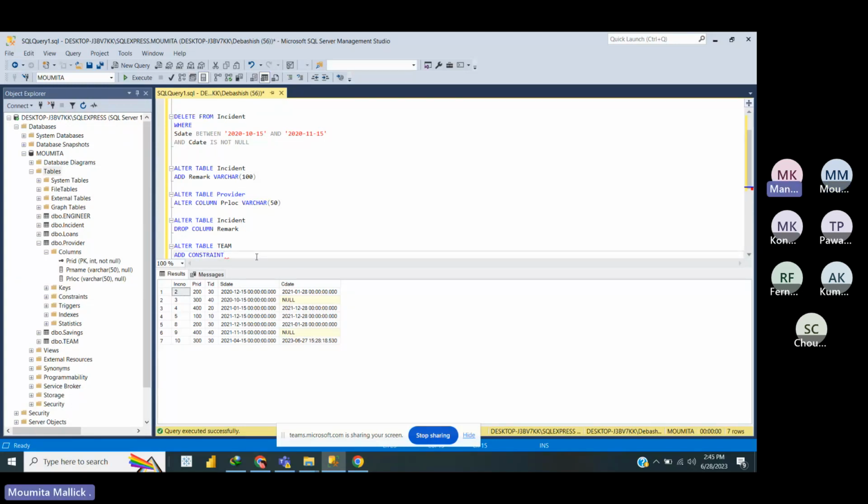Yeah, so remark column is dropped now, right? So you can check now. Select star from incident. Did you see that the column is gone? Yes, it is gone.